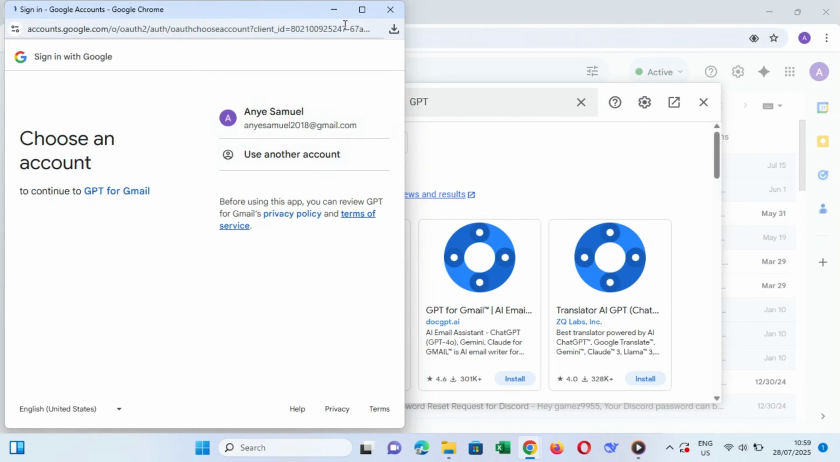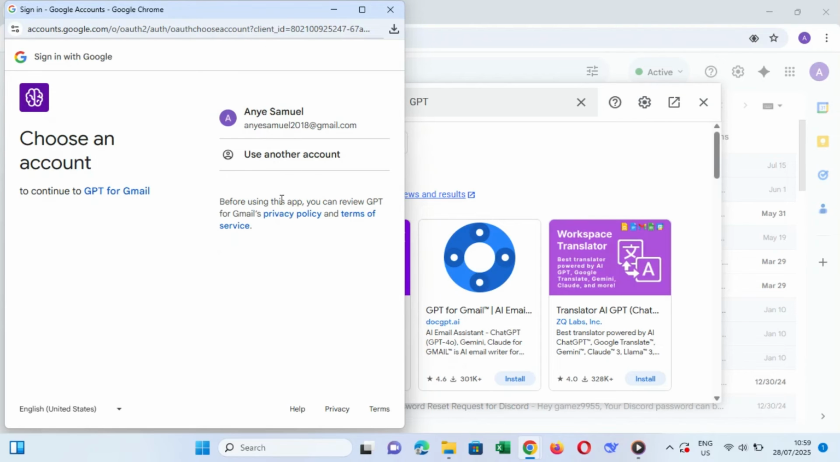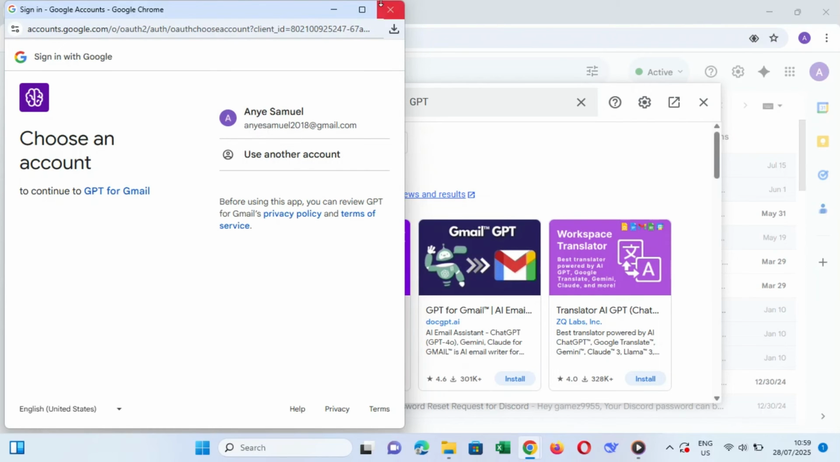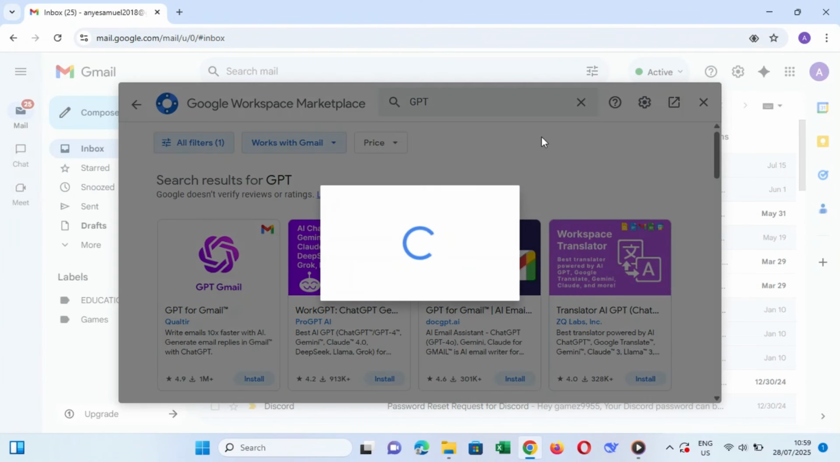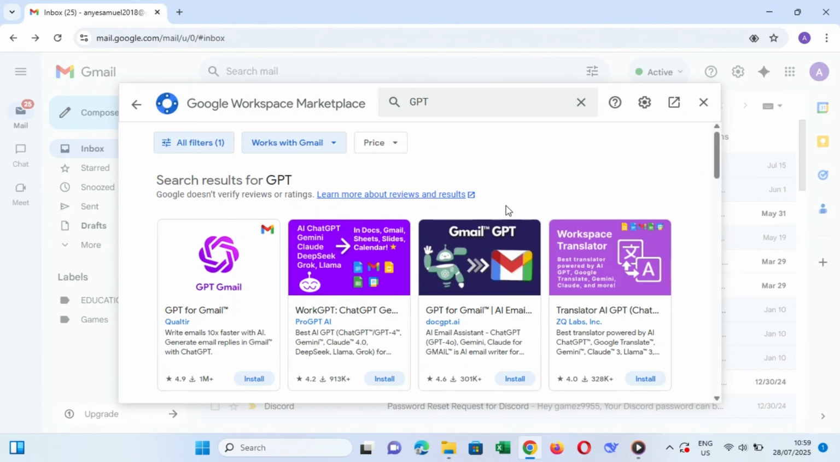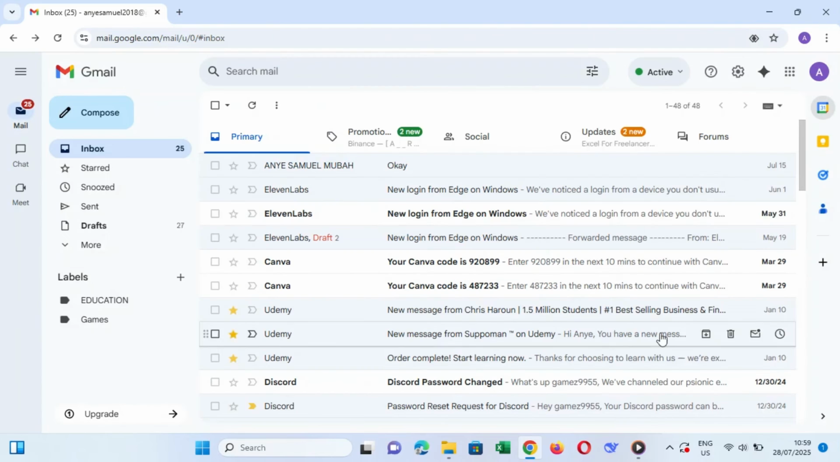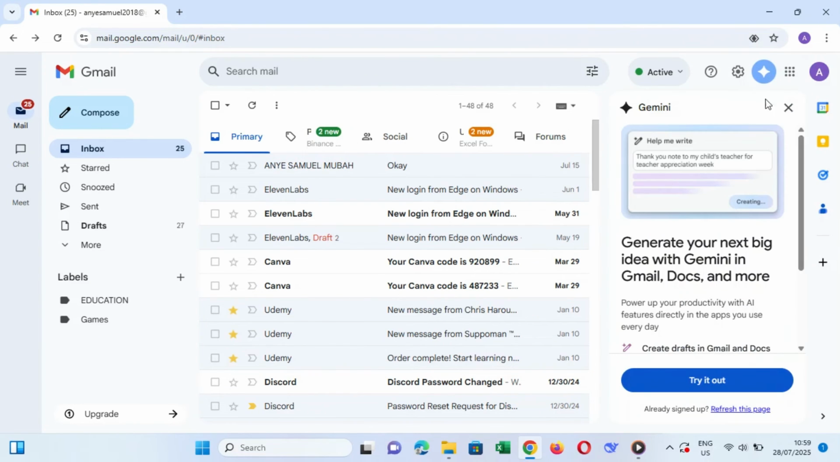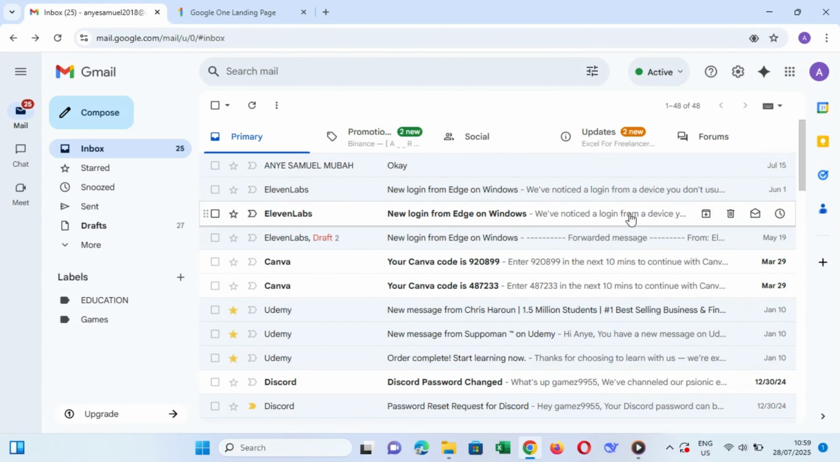Once confirmed, the tool will begin installing. This process usually takes just a moment. Once done, the AI assistant will be added to your Gmail sidebar, ready to assist. From here, you might see a short intro or setup walkthrough provided by the tool. You can now start composing emails using AI suggestions, auto replies, and more right from within your Gmail.